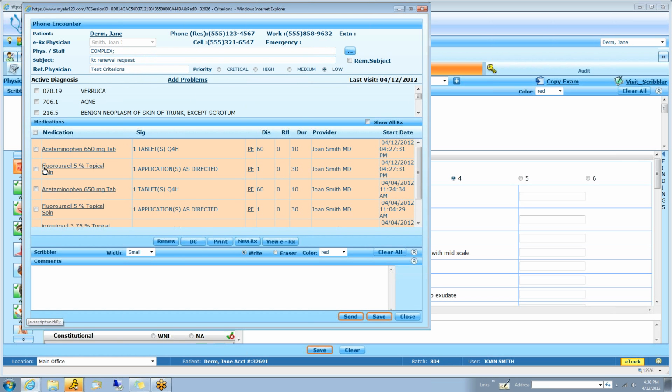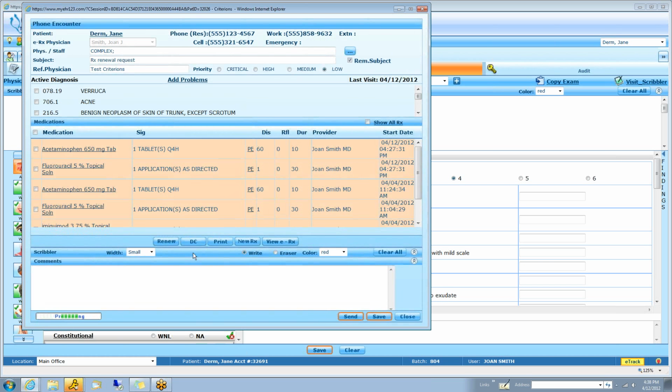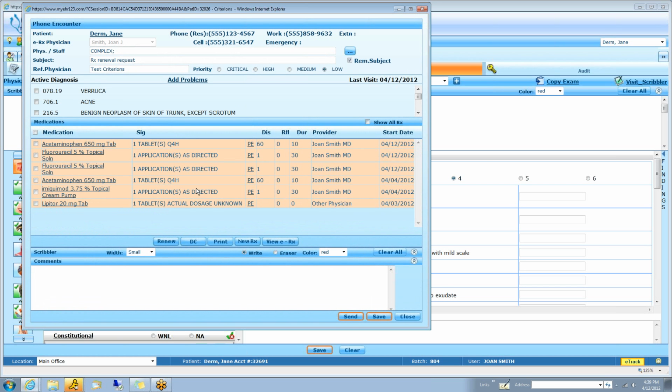And a phone encounter allows you to do things like renewing medications, where I can go through and say, I want to renew this medication for the patient. It's going to ask me, do I want to send this electronically, print it, or save it? And now this will renew that medication, add it in that patient's chart, and I've got this phone message as a record that I documented this with the patient, that I went through this with the particular patient.